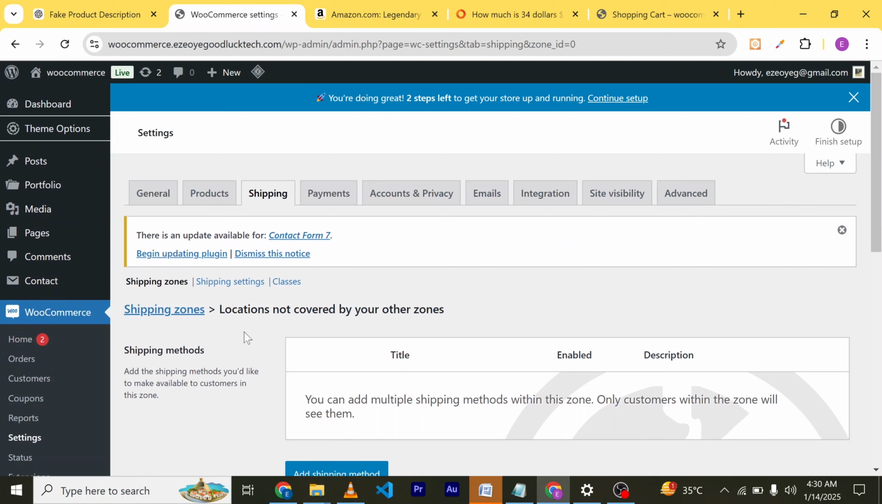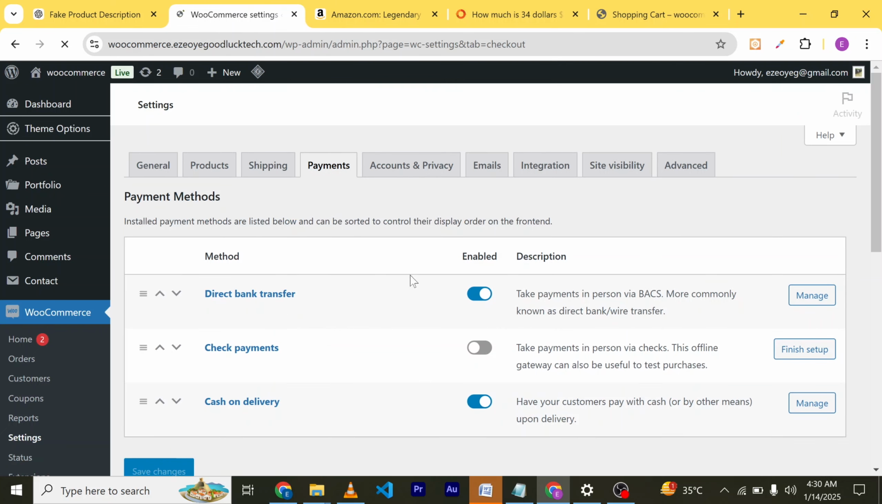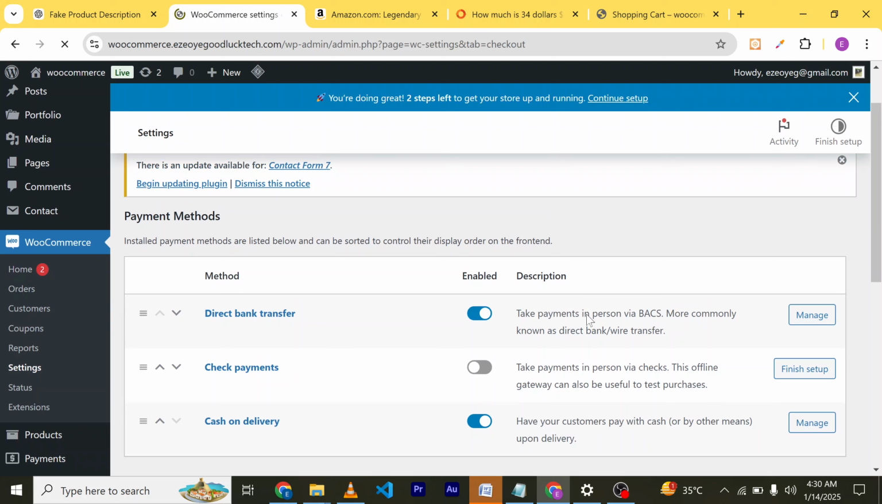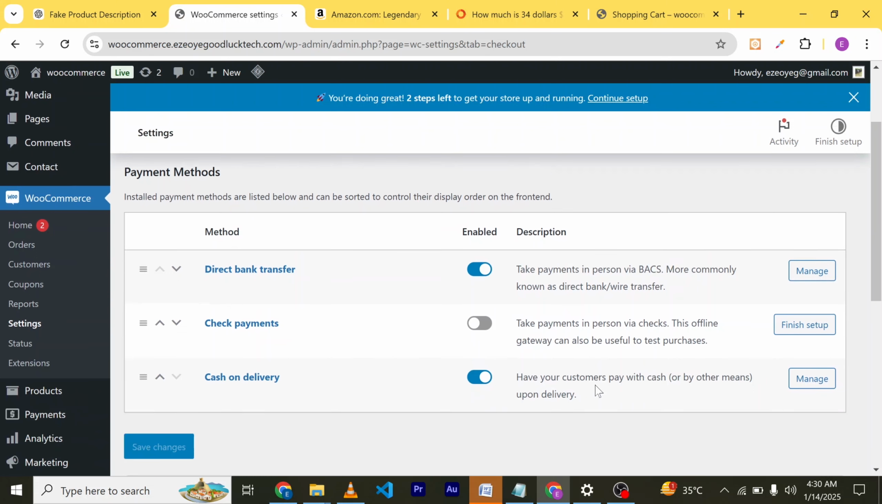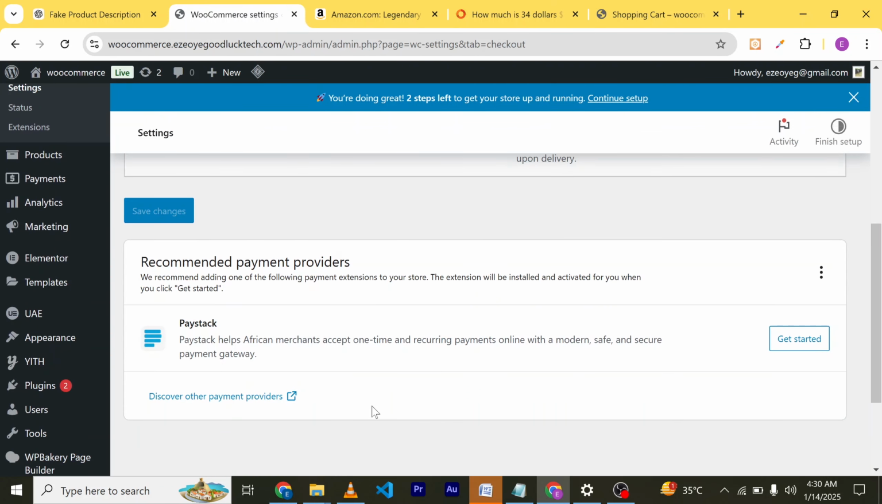All right, so next we have payment. So click on payments right here. Here we have direct bank transfer and stuff like that, and we also have check payments, which is on check. You can decide to check this one. We also have cash on delivery, so have your customers pay with cash upon delivery of the items. We also have Paystack. So around Africa, you can include Paystack to enable customers pay with their card on site.